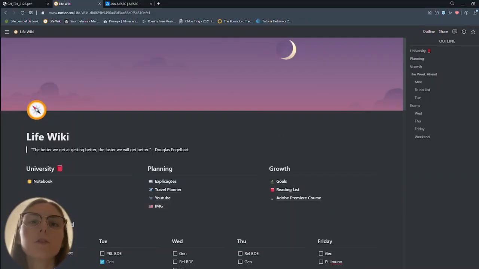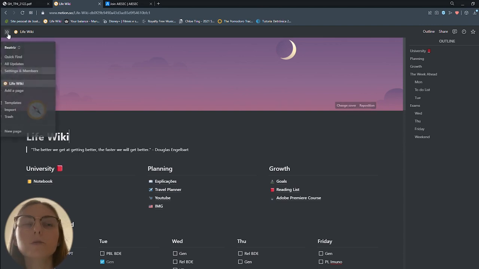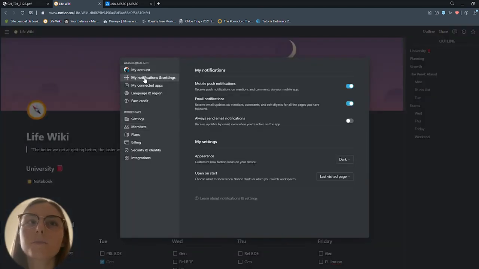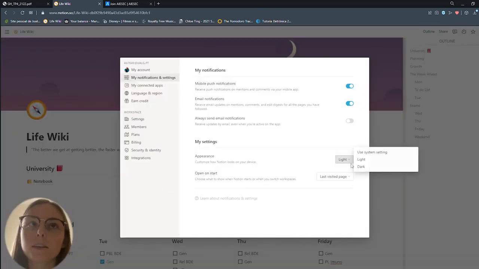Let me just show you how you can change your page into dark mode. So just come here to the sidebar and go to Settings and Members. Here on Appearance, you can choose if you want light mode, dark mode, or the system setting.